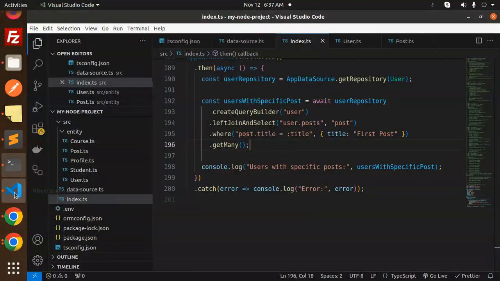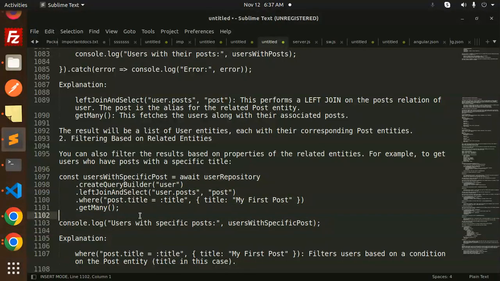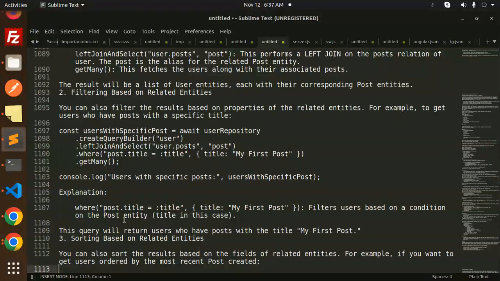Okay, next, moving to the next one, explanation. Where post or title, we first filter out users based on the condition on the post entity in the title case. This query will return the users who have the post with the title "my first post."